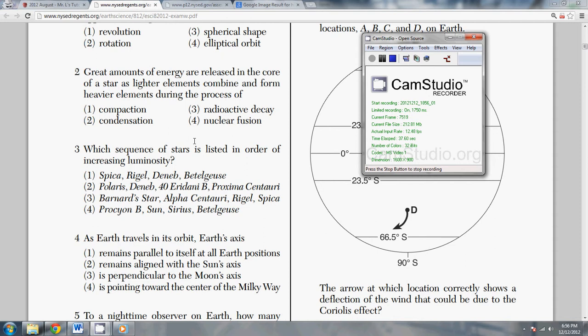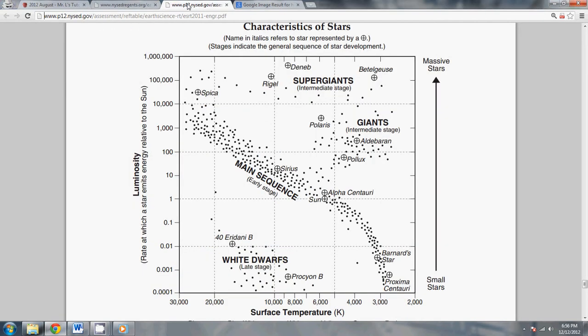Well, the trick of this is the Earth Science Reference Table, the holy document of all Earth science. It is a savior here, and you're not expected to know all the stars, but it is directly on page 15 of the Earth Science Reference Table. So I'm going to turn there real quick.